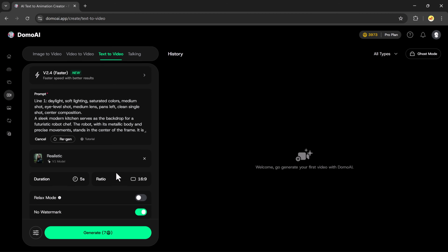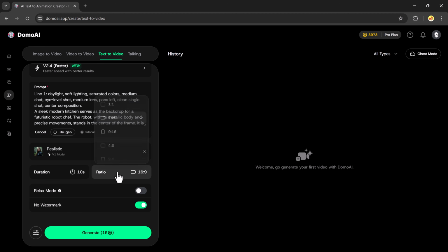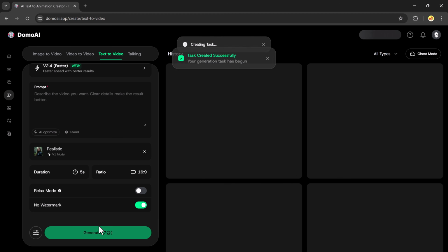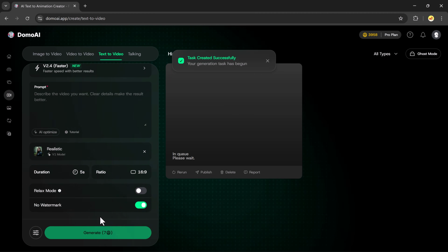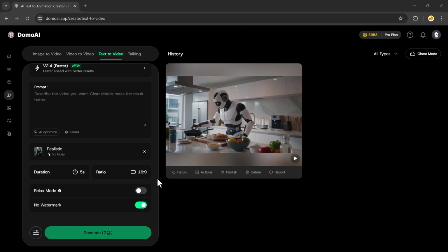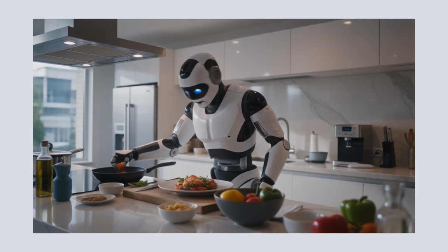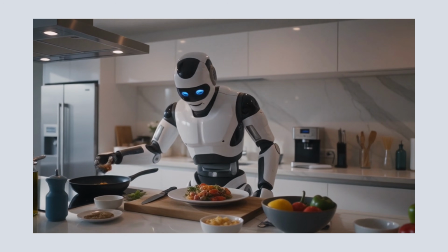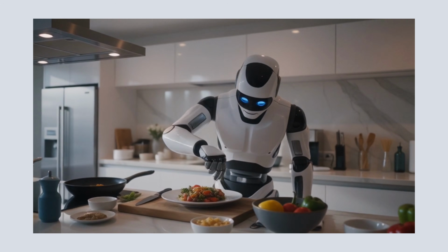Next, I select the V2.5 Pro model for high-quality output and choose the epic cinematic style. After adjusting the length and aspect ratio, I hit Generate and the AI immediately starts processing. A few seconds later, the video is ready. You can download it, grab the assets, or regenerate a new version if you want a fresh take.